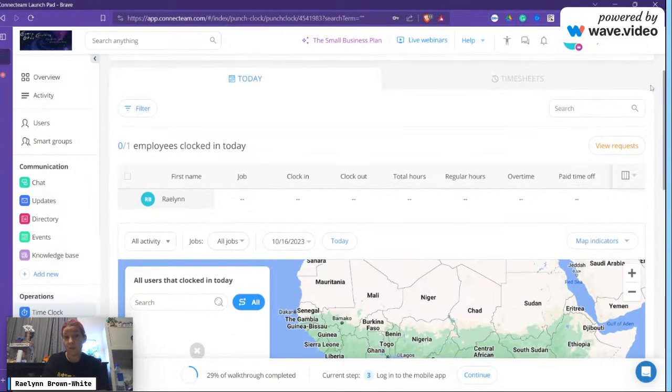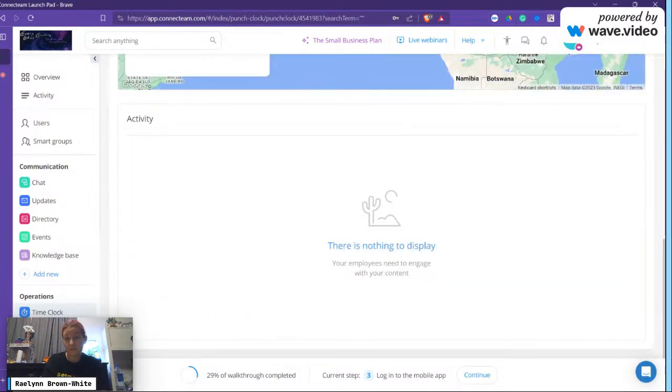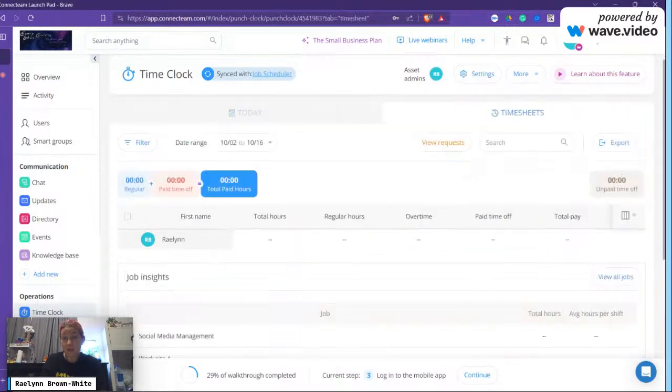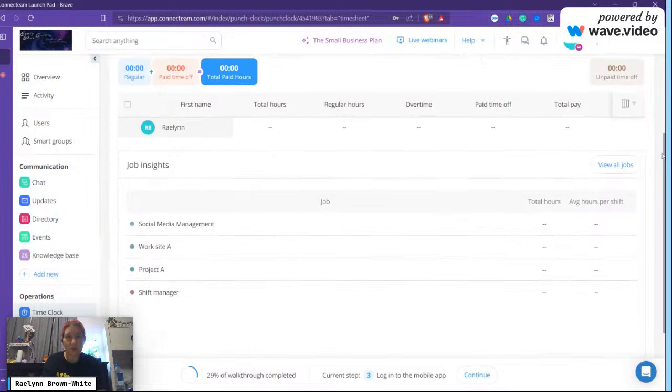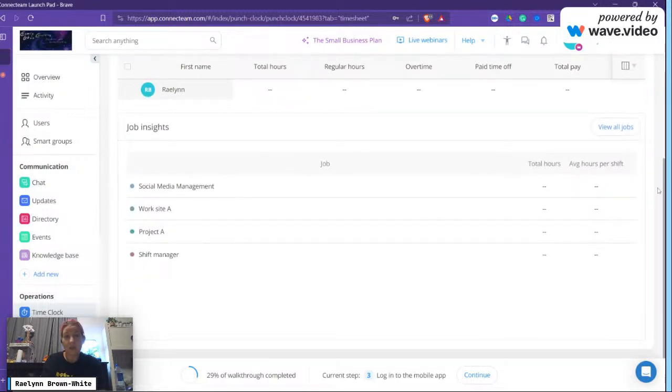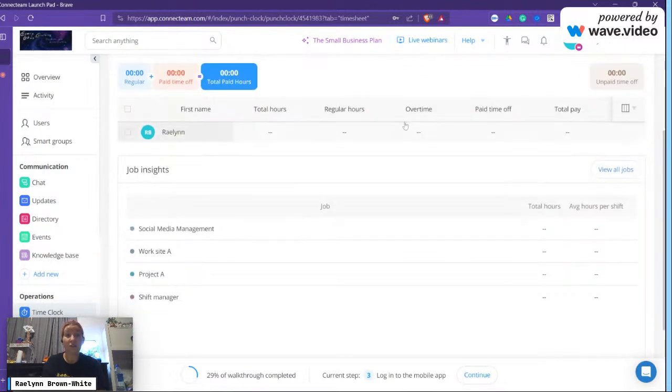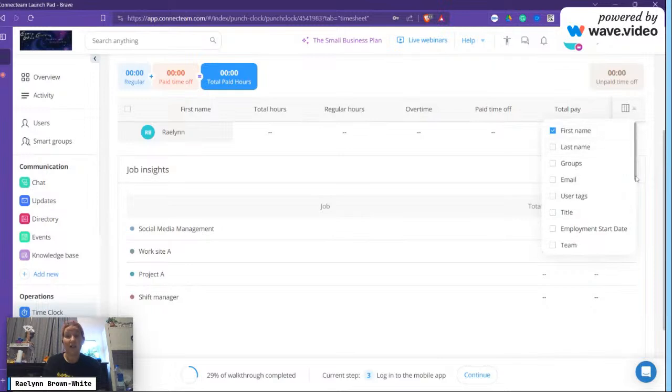And also, just so you know, clocking in and clocking out has to be done over the app. But you can go over here to timesheets. This was what I was looking for. I just overlooked it at the top. And we can see who has clocked in, who has clocked out, the total hours, the regular hours, the overtime, the paid time off, the total pay. And you can sort it by last name, first name, groups, employment date, all kinds of stuff.